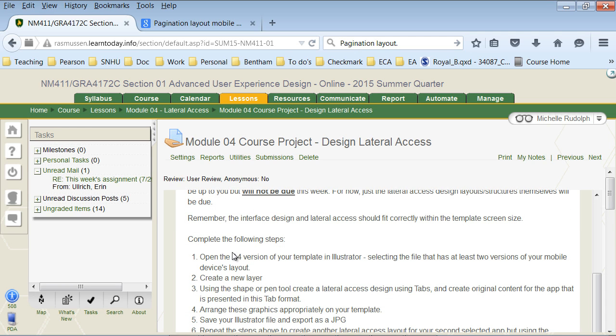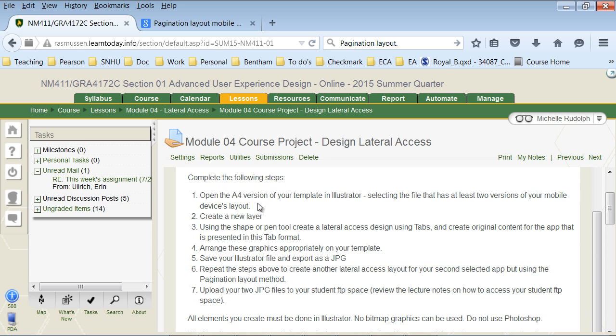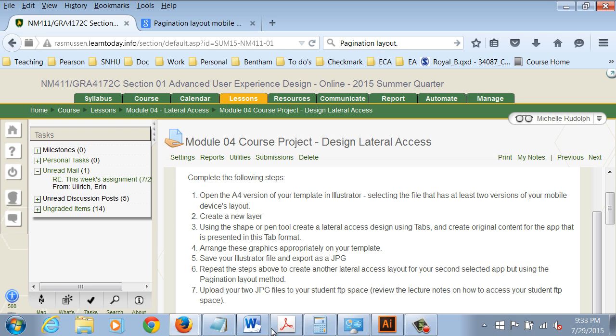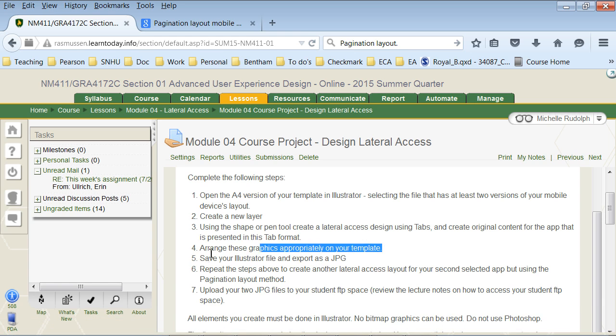And you'll want to make sure you follow some of the basic rules down here. Create a new layer. You'll use the shape or the pen tool to create the tabs. Obviously, there's not going to be any graphics this week. You'll need to create these elements yourself. Don't find something online, Bitmap or Photoshop. Really stick with using Illustrator.